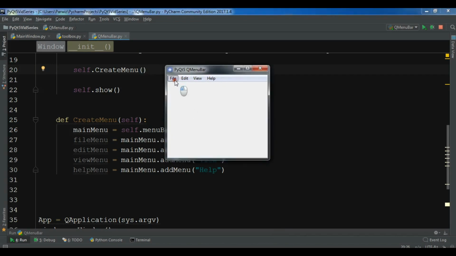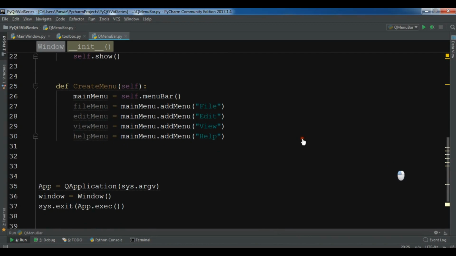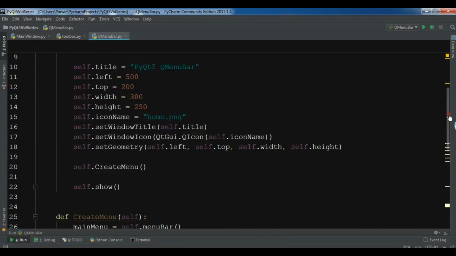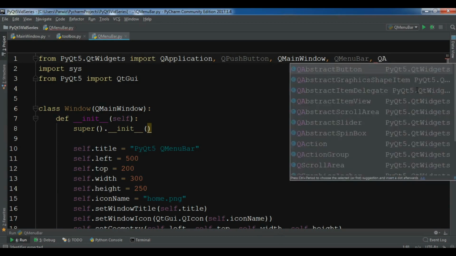Now how can you add menu items for these menus? For this, you need to create actions. I also want to add some icons. I've already copied some icons to my working directory. So let me import QAction.